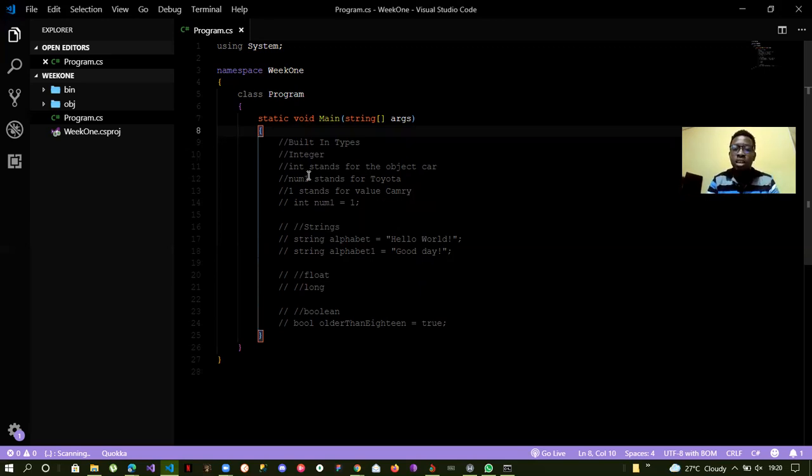Same thing with int. So int is like an object that can only carry integers, integers as in numbers. Then you have strings. I'm going to put that in there too.